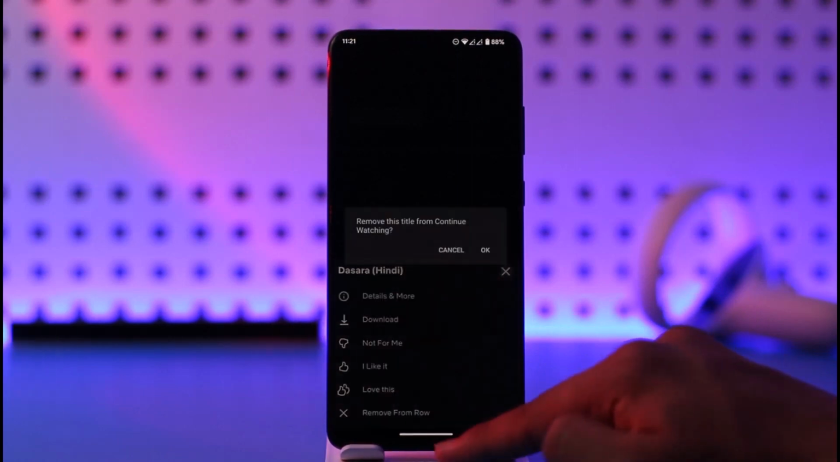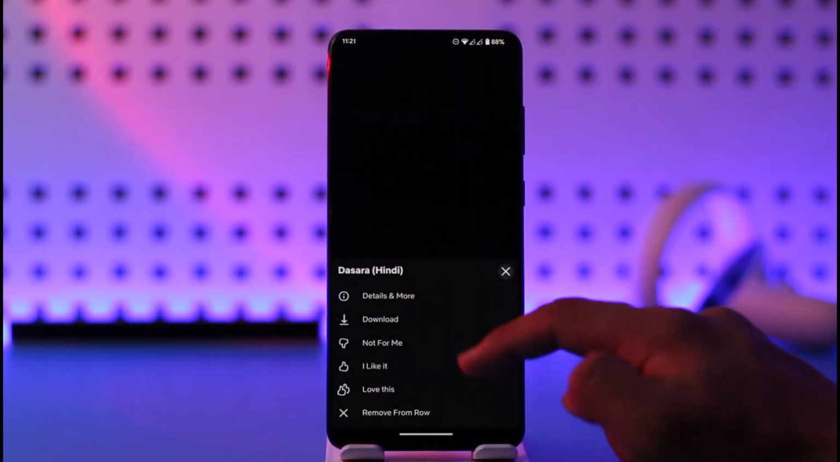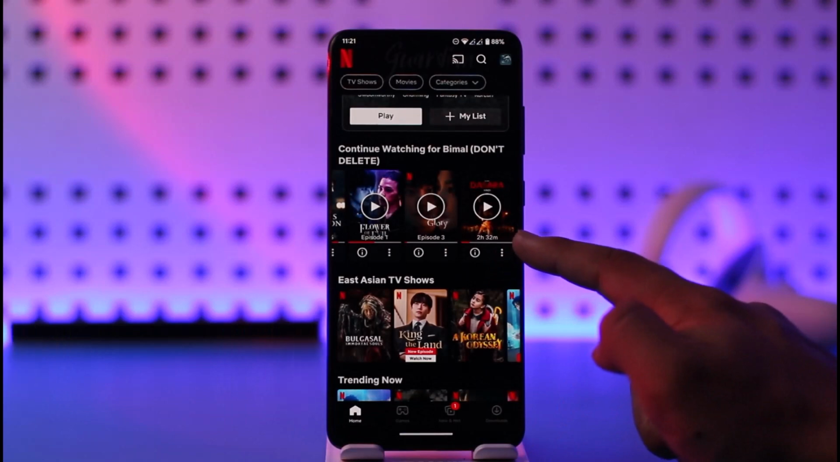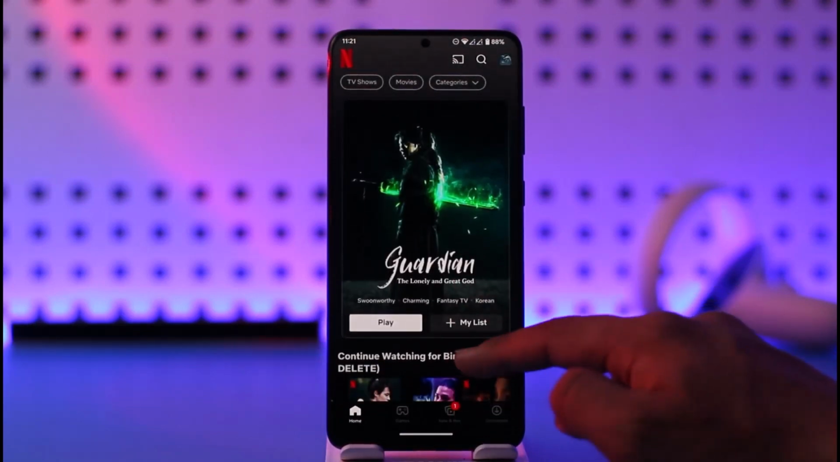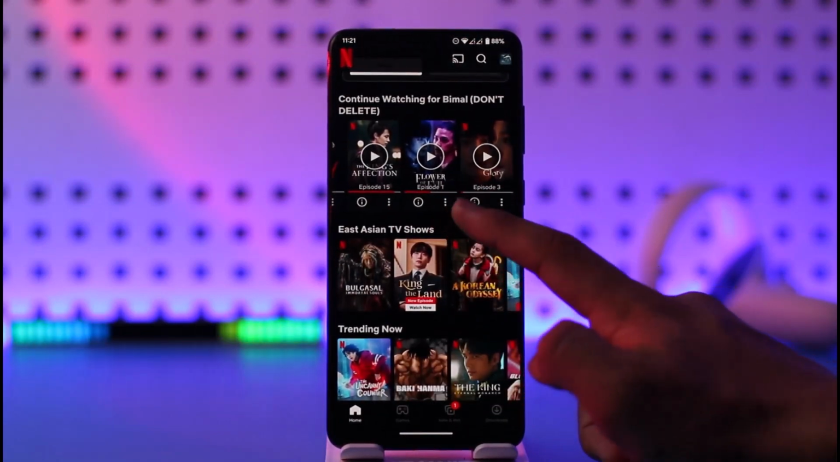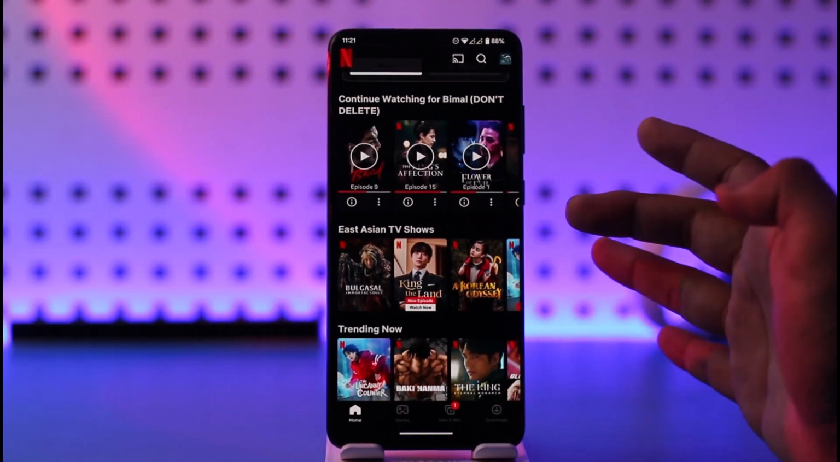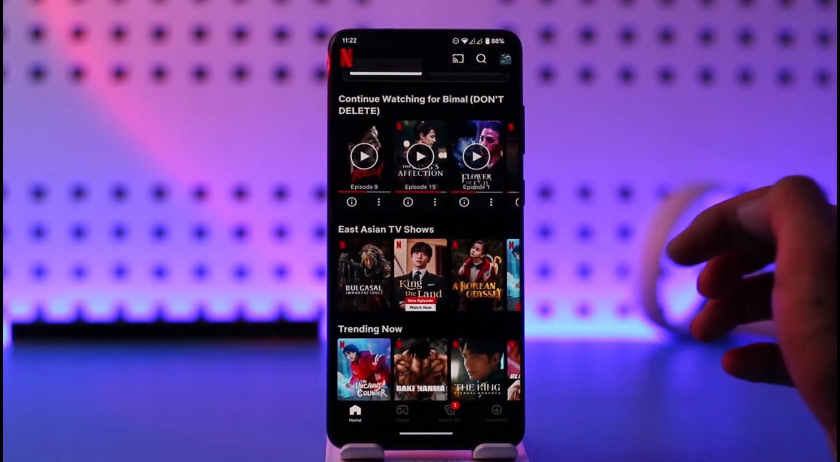Once you tap on remove from row, just tap on the OK button to confirm, and that movie is going to get removed from your continue watching, as you would be able to see it. Now it's no longer there. This way you can repeat the process for all of the other movies and TV series as well.